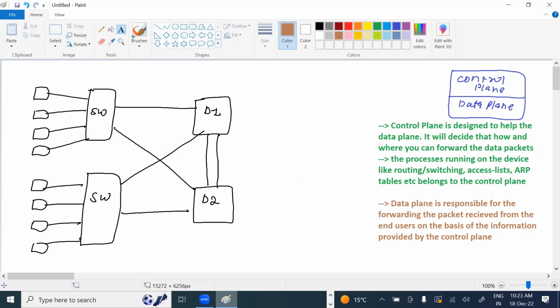Now, in the network we have two types of control plane: layer 2 and layer 3. Basically, anything which is going to help the data plane belongs to the control plane. Like this is my switching environment. All of these links are operating in layer 2 mode.